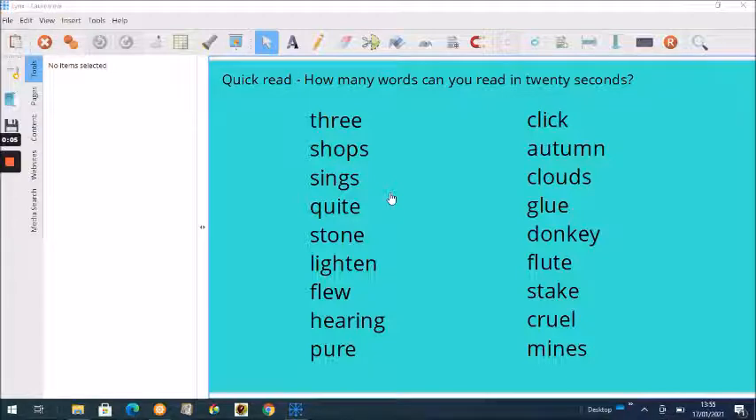To start the lesson off, you have a challenge to see how many of these words you can read in 20 seconds. I'm going to have a timer up with me and I'm going to say go. And when I say go, you're going to start on the list and see how many of them you can read. Ready, set, go.